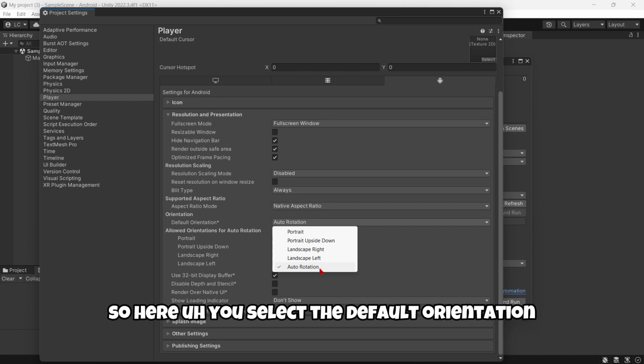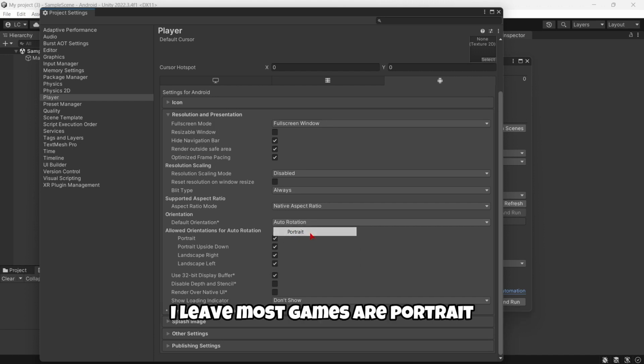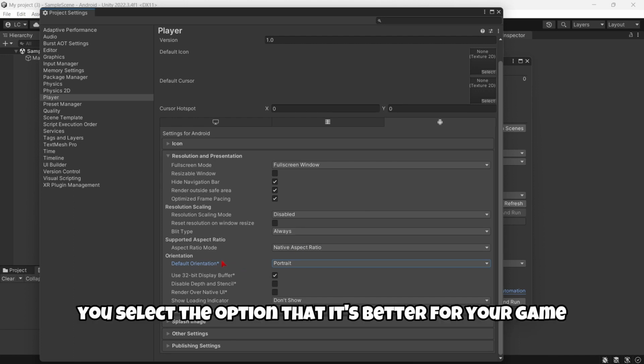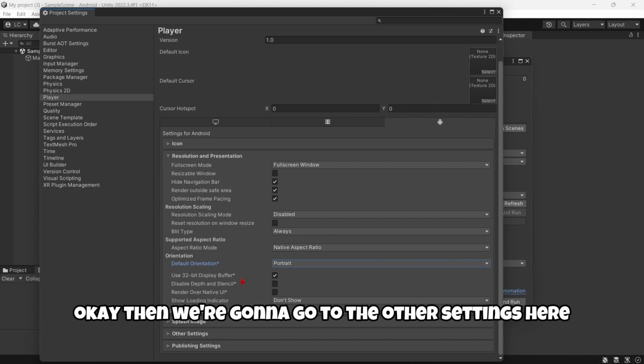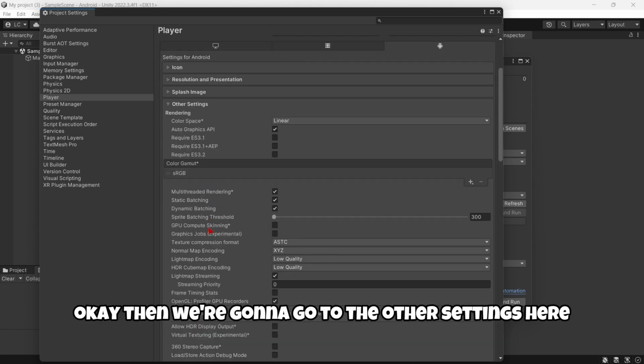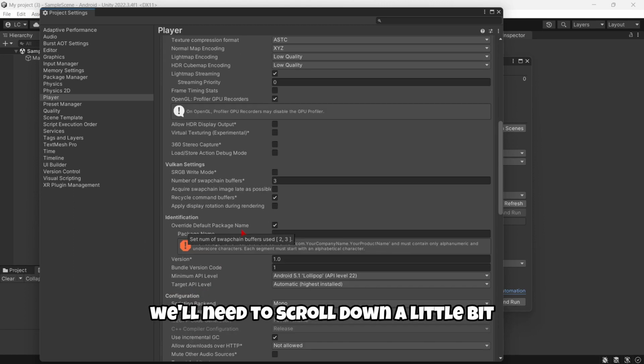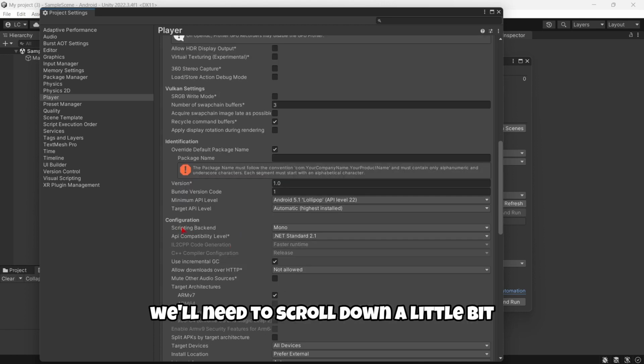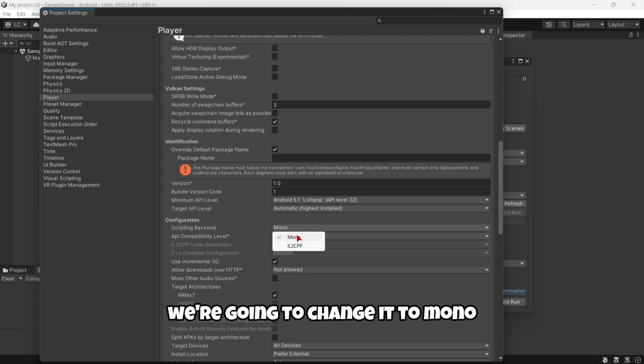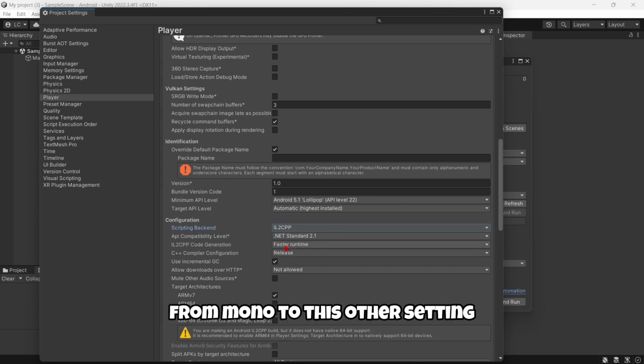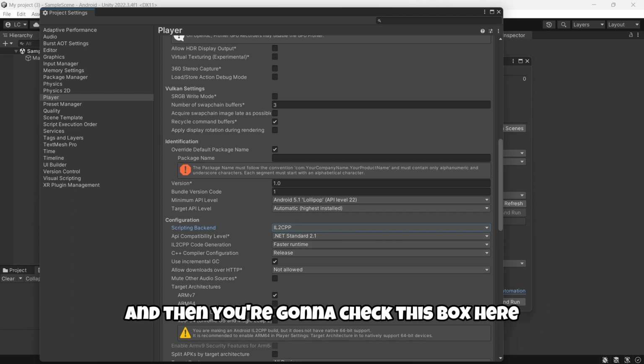So here you select the default orientation. I believe most games are portrait, but well, here you select the option that is better for your game. Okay, then we're gonna go to the other settings. Here we'll need to scroll down a little bit, and on this section we're gonna change the scripting backend from Mono to this other setting, and then you're gonna check this box here.